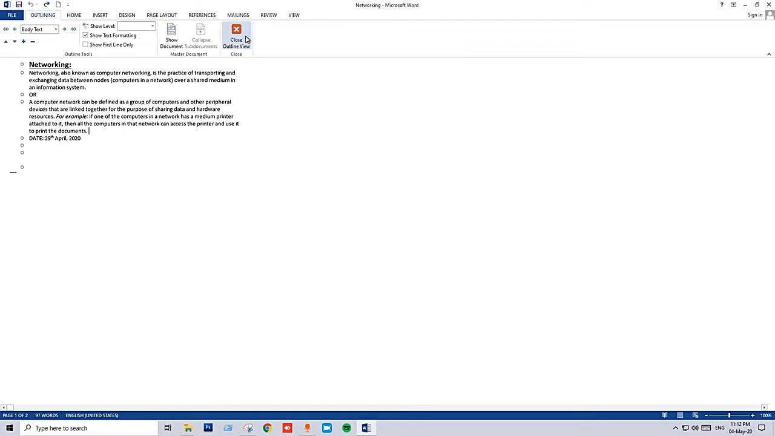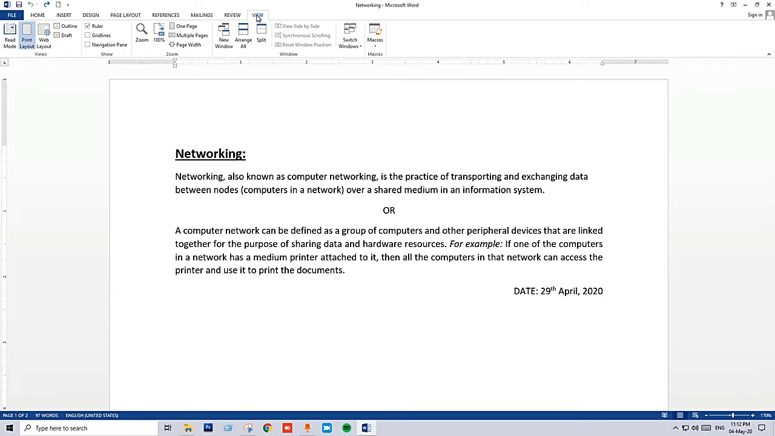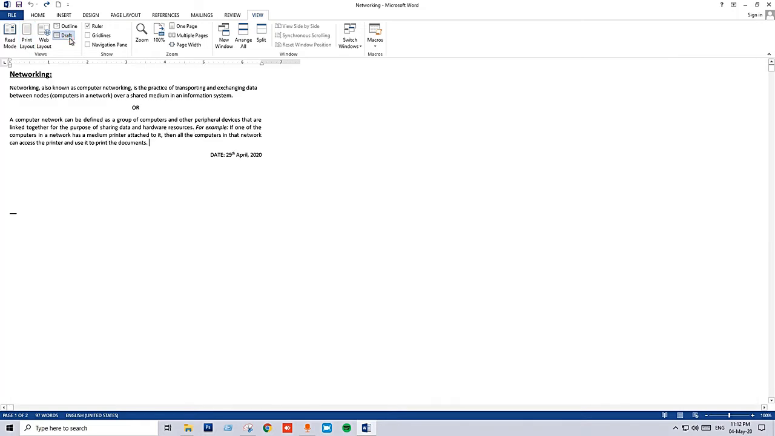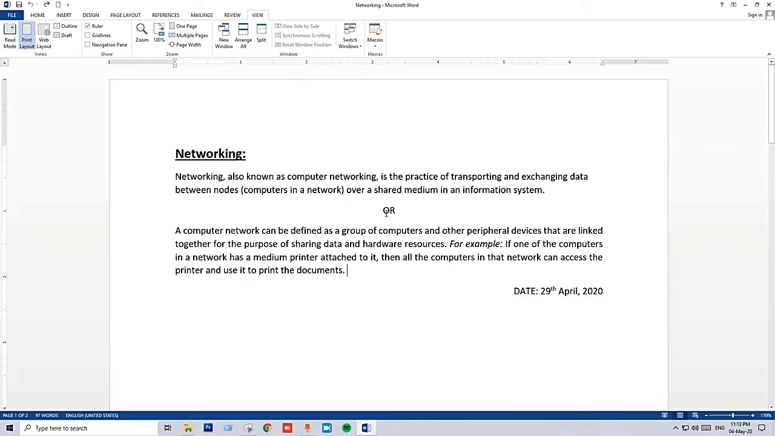I'll close the outline view, and next one I'll again go back to the view option. Next one we have is draft. Now draft is again very less used, and it is basically used for editing the document on the go at a very last moment. But since we basically use MS Word for typing and printing purposes, we normally and often use print layout view, which is the default option.